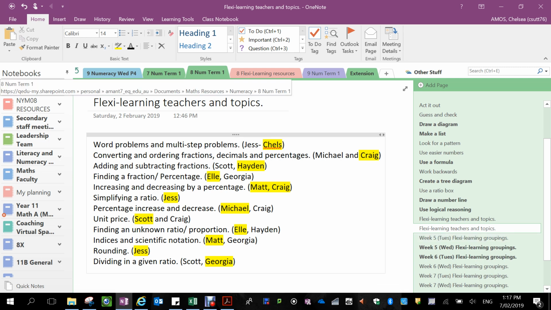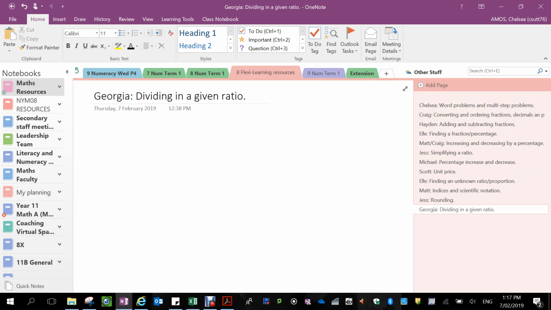Next to 8 Numeracy Term 1, we have 8 Flexi Learning resources. And you can see on the tabs, we have staff's names beside each concept. So this is where you're going to drop the materials for the different people running the session.